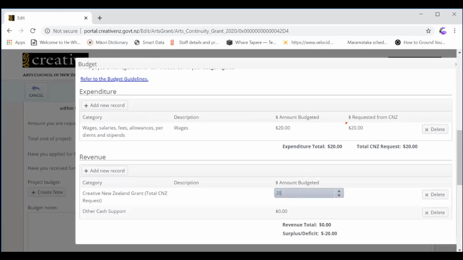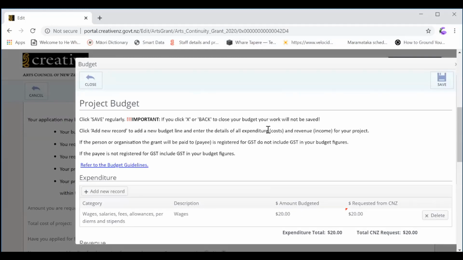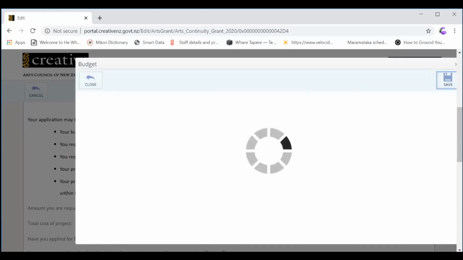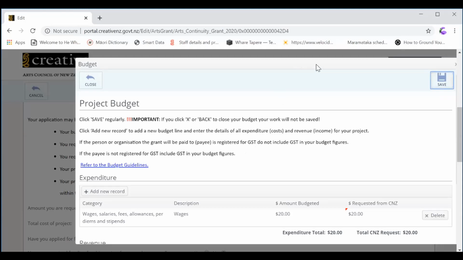Here it's $20. Now you'll notice here that at the bottom, your budget should balance back to zero. All budgets should balance back to zero. Well, not all, but ideally. Ka pai? Make sure you save every single time. So I'm going to click on that, and that's saved to my draft.